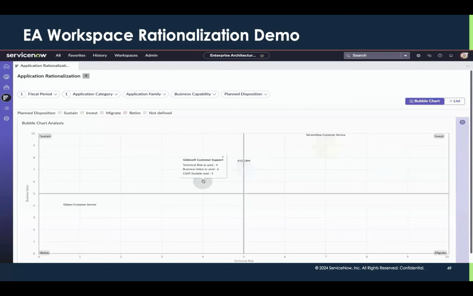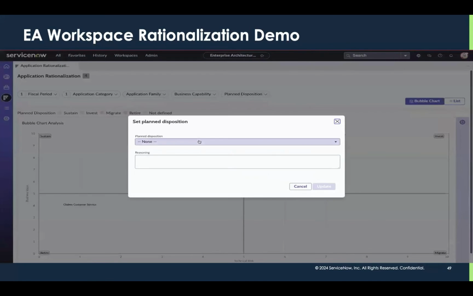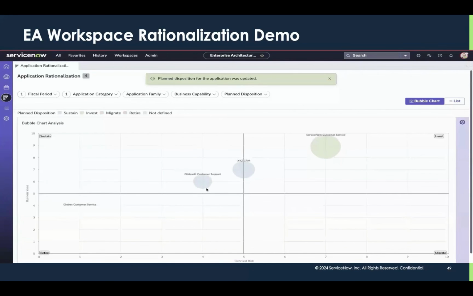All right, so then we want to look at the GlideSoft customer support app. It does not currently have a disposition, so we haven't determined what we want to do with this application. So for now, I think I just want to sustain it because we need to potentially do some additional analysis to determine if we can get rid of it. So let's set the plan disposition and just say we're going to sustain, click on update, and we can see the color is now blue for that particular business application.